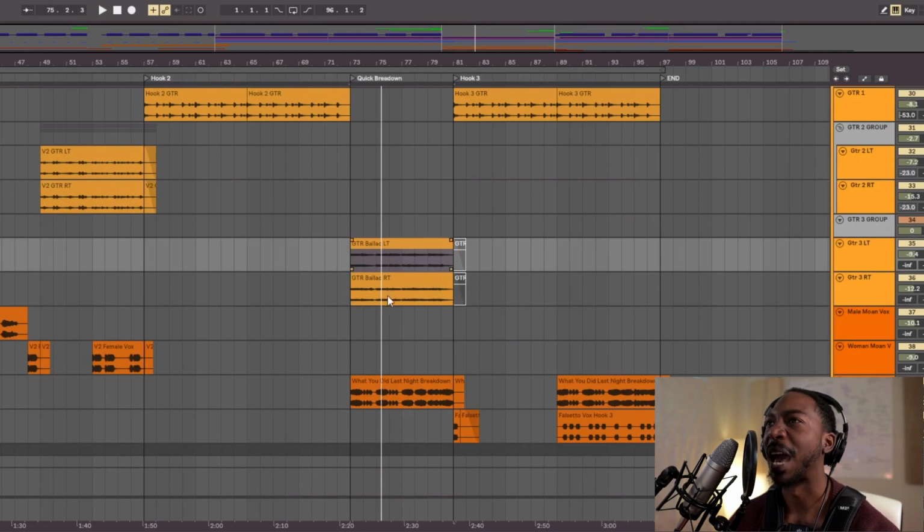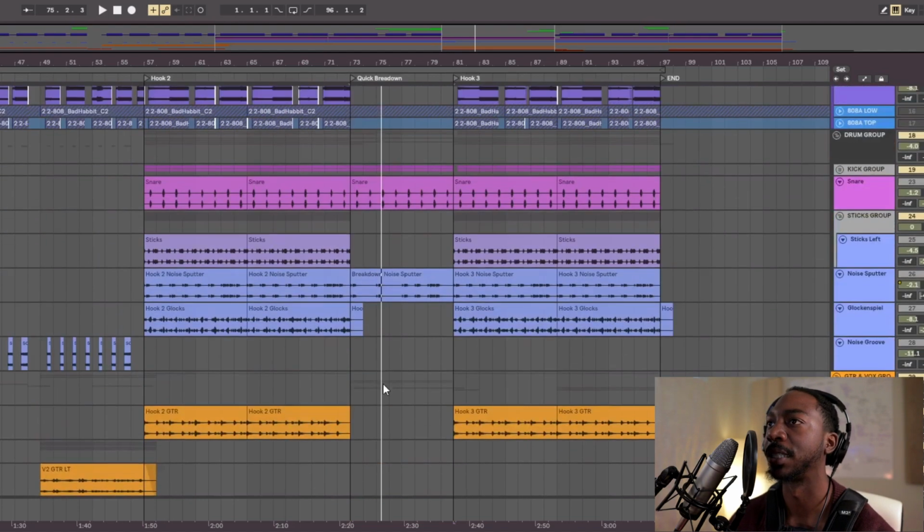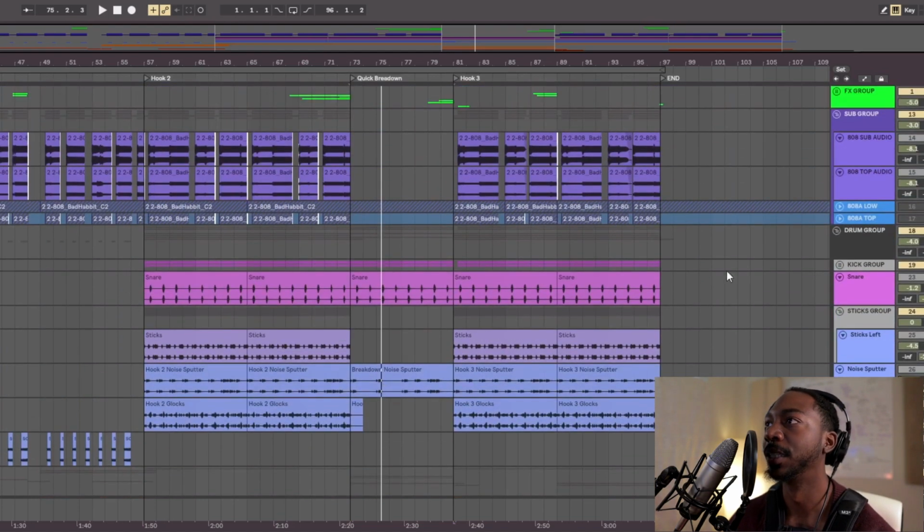Up to this point, we haven't had a guitar quite like this, so we're switching it up in that sense, and we're also switching up another vocal that has not been present up to this part in the song. And then we still have percussion elements going on, but we drop out the glockenspiel, we drop out the sticks, and then we affect the entire drum bus.